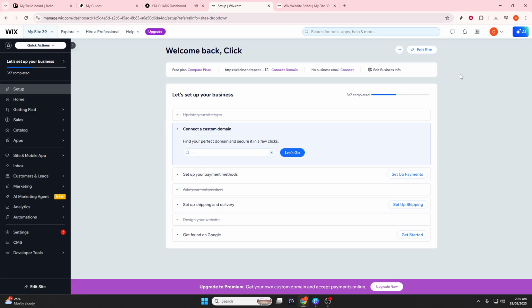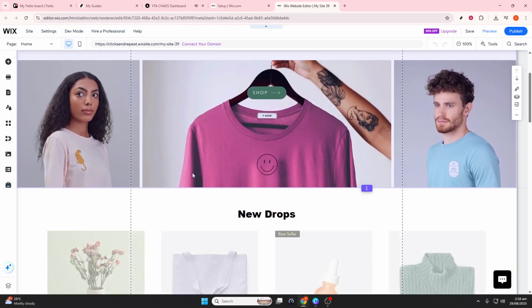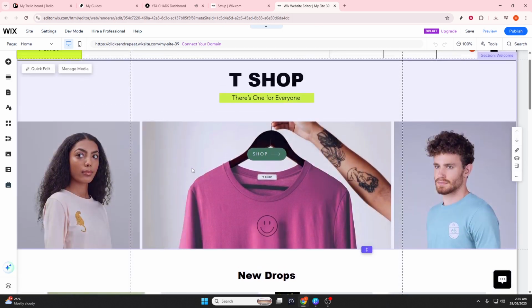Once you're logged in, navigate to your site dashboard and click on the Edit Site button. This will take you into the Wix editor where you can make changes to your website's design and settings.